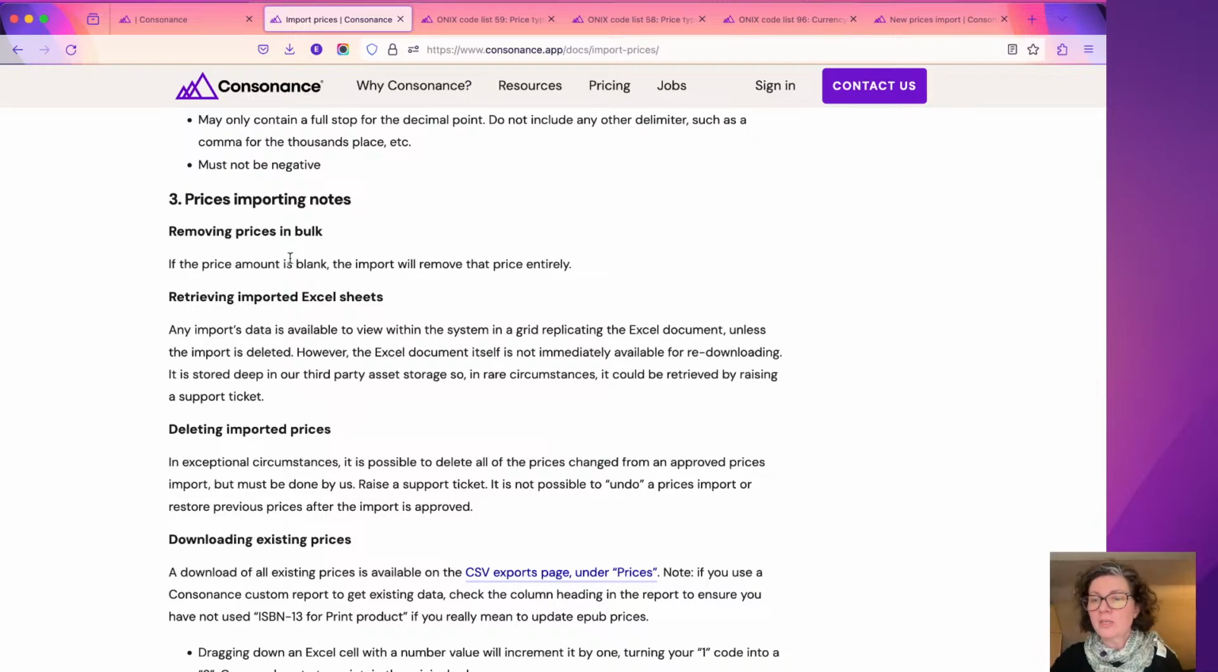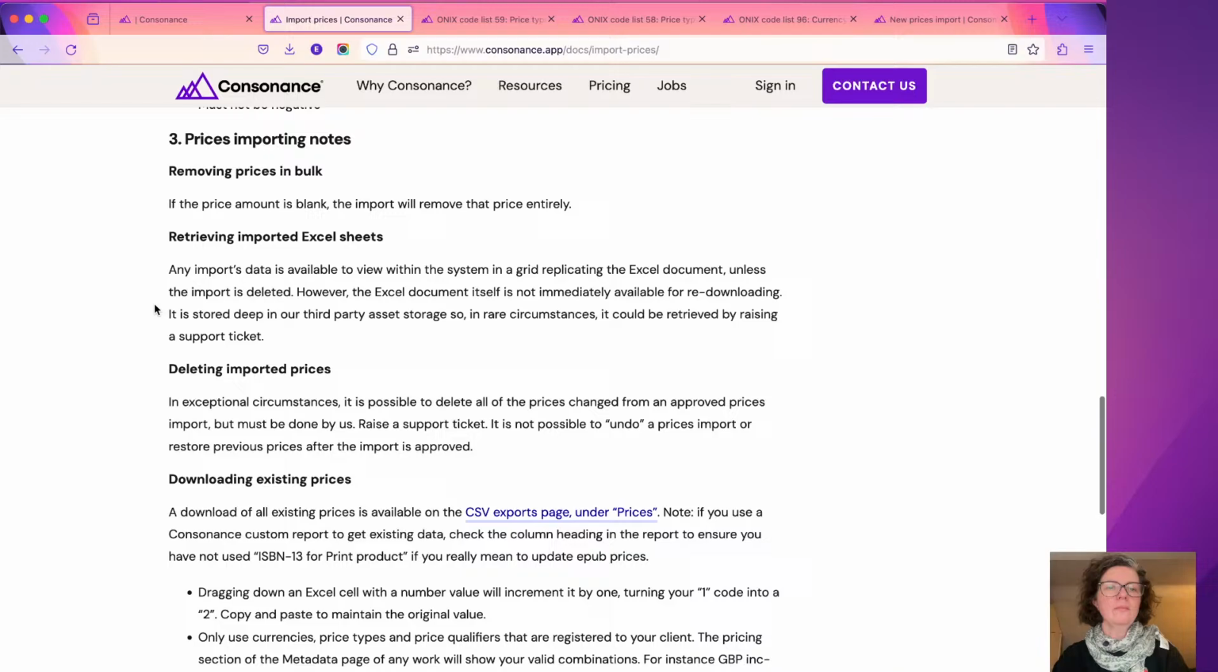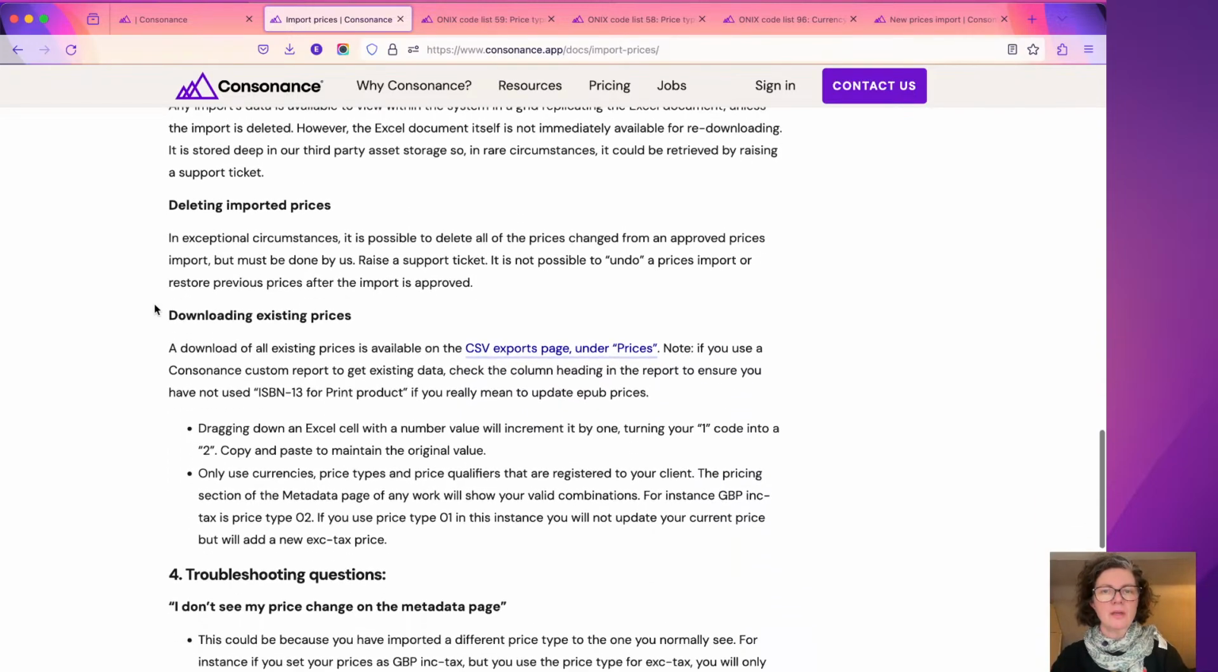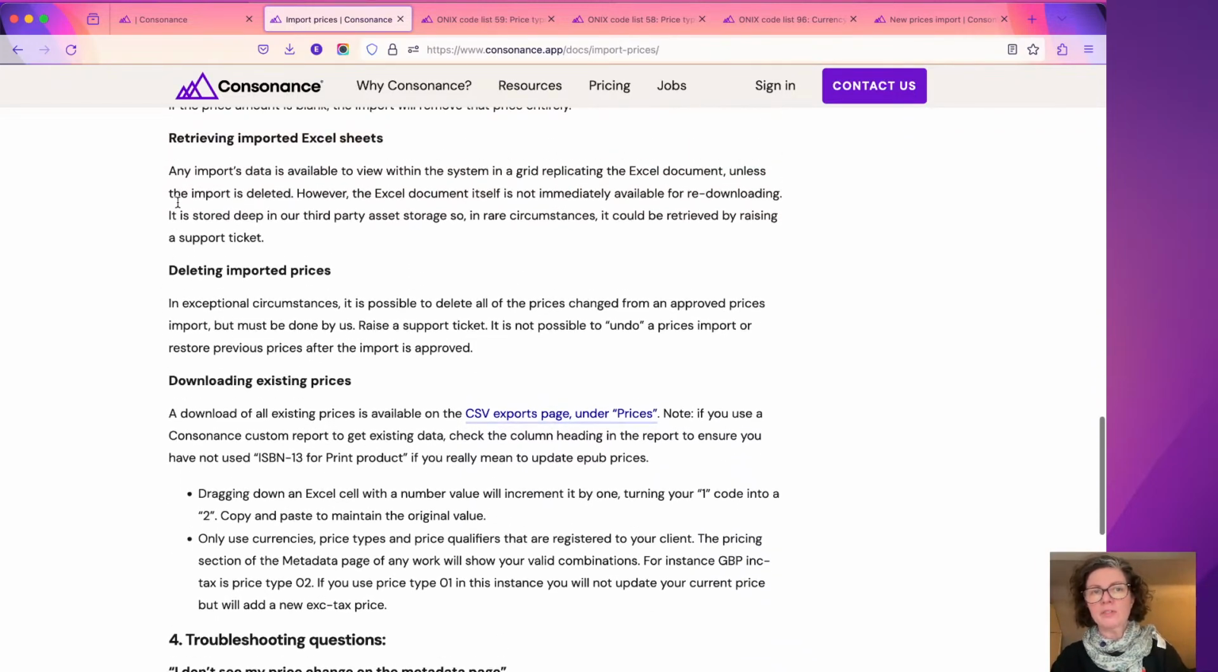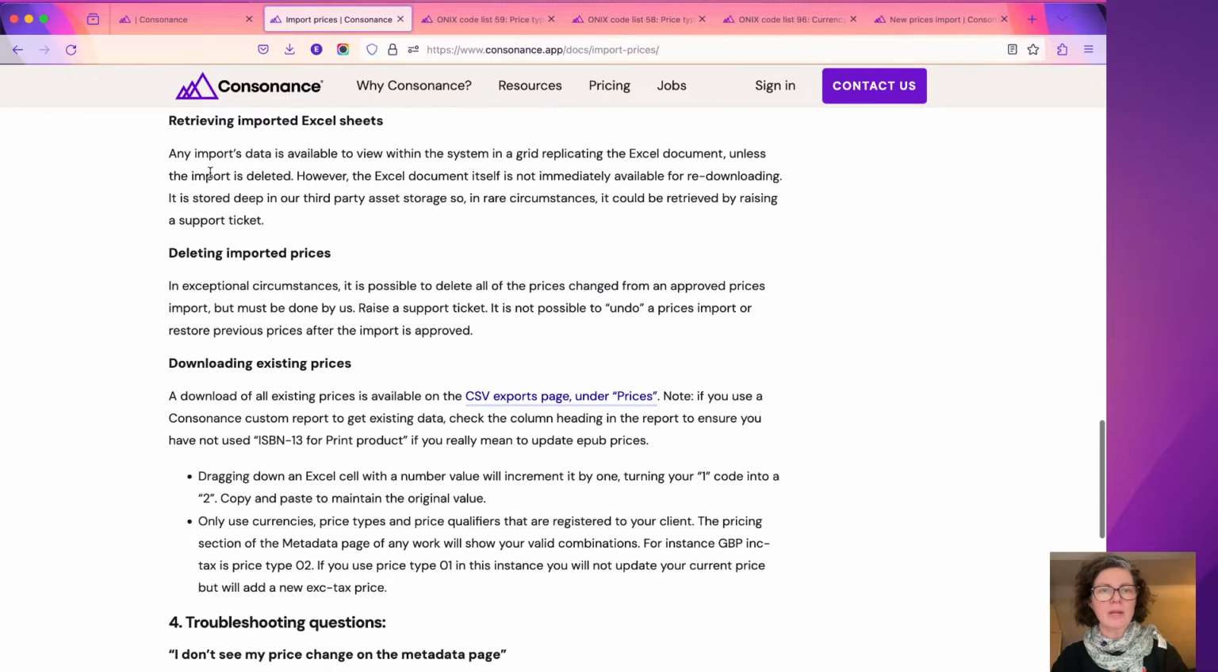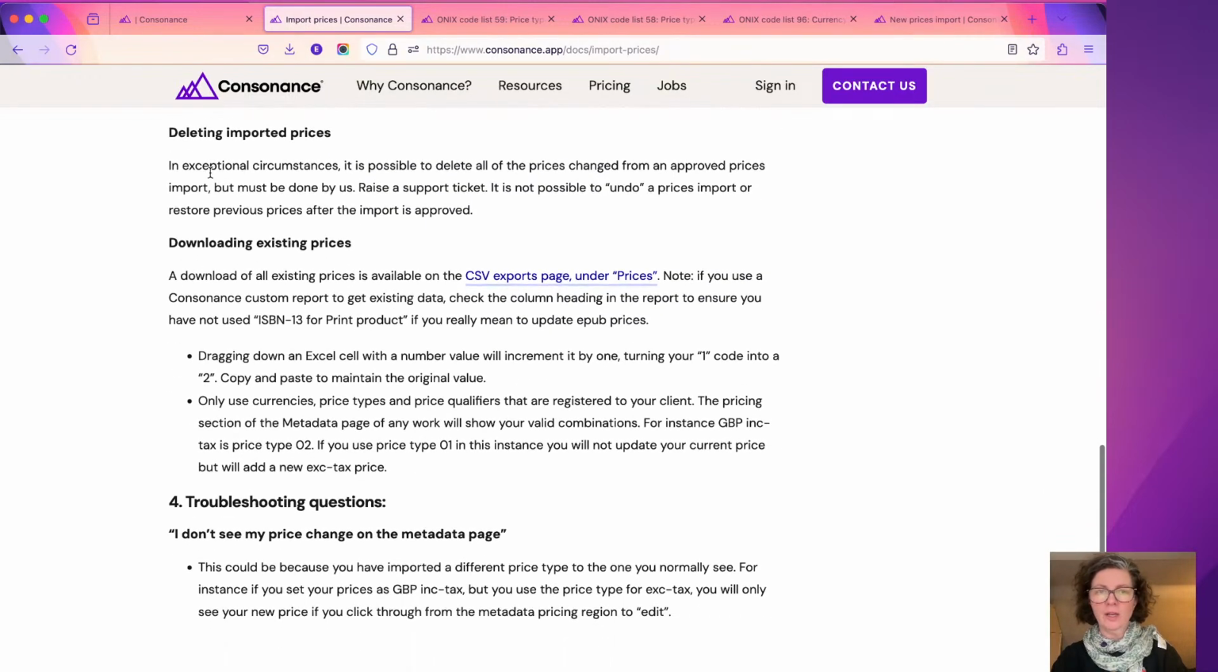It would remove the prices. So don't do that. If you do that, raise a ticket and we'll get them back for you. But be aware that this is a feature of bulk updating prices. Sometimes it's important to remove prices, so there needs to be a mechanism, and this is how it is. And then there's some other info there, all really about if you get in a pickle, raise a ticket. I mean, it's a rule for life, isn't it?